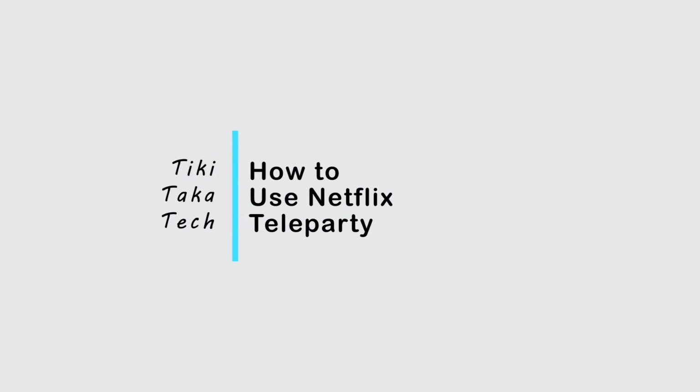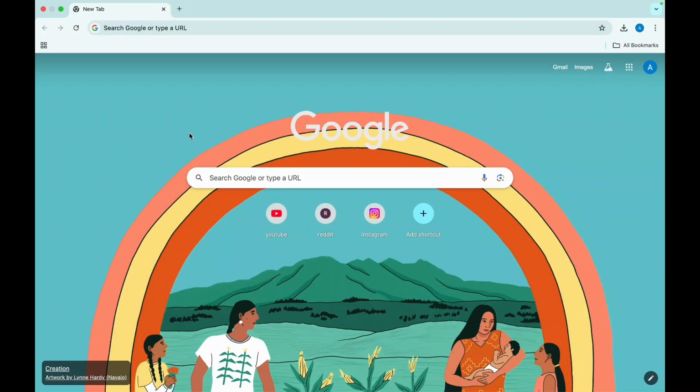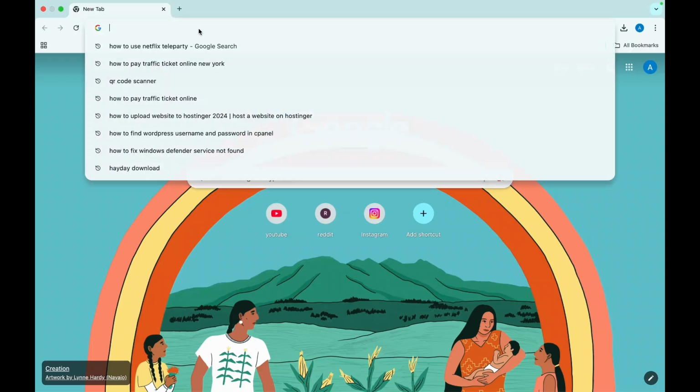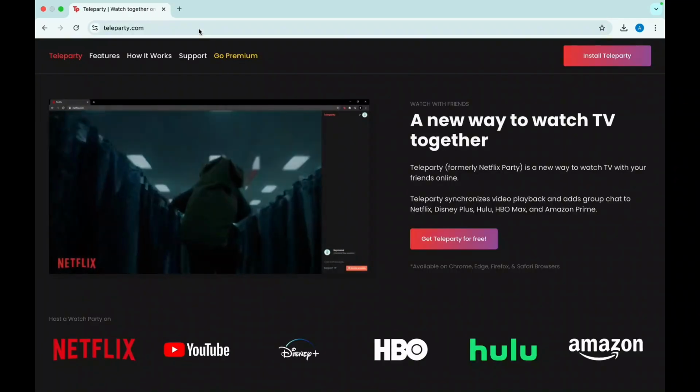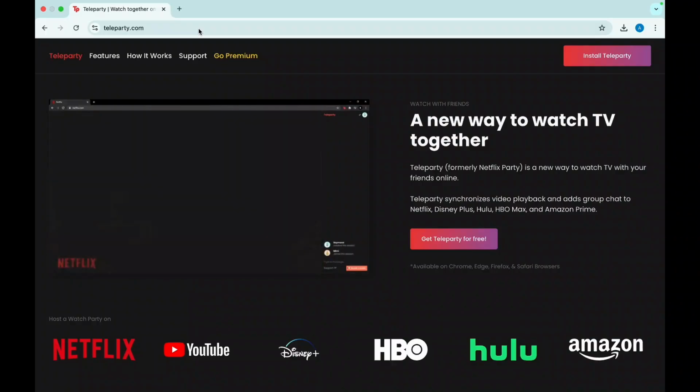How to use Netflix Teleparty. So let's get started. First of all, open the Google web browser or Microsoft Edge, then search for the Netflix Party or Teleparty. Since this add-on is only compatible with Microsoft Edge and Google Chrome, you will need to use one of those browsers to continue.